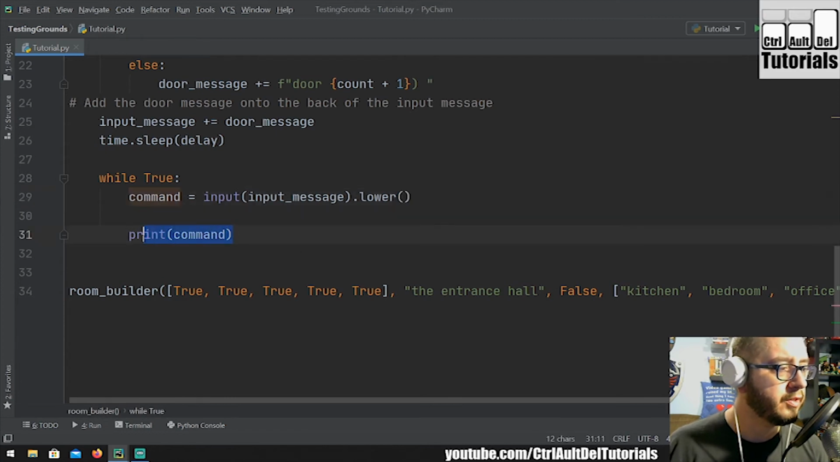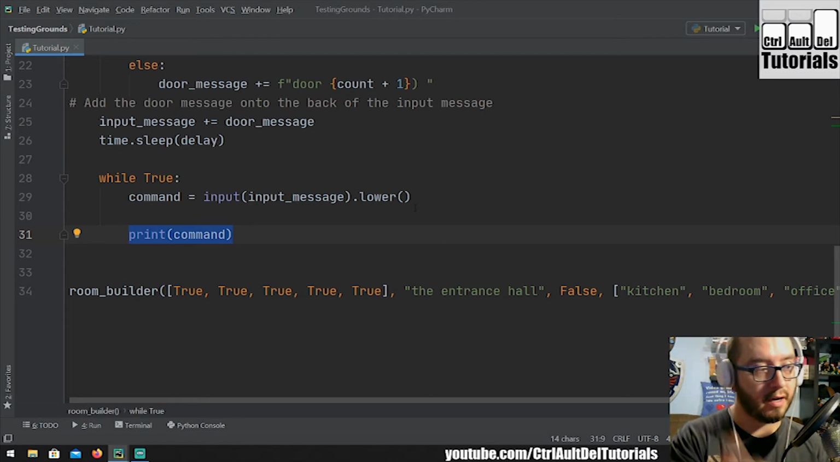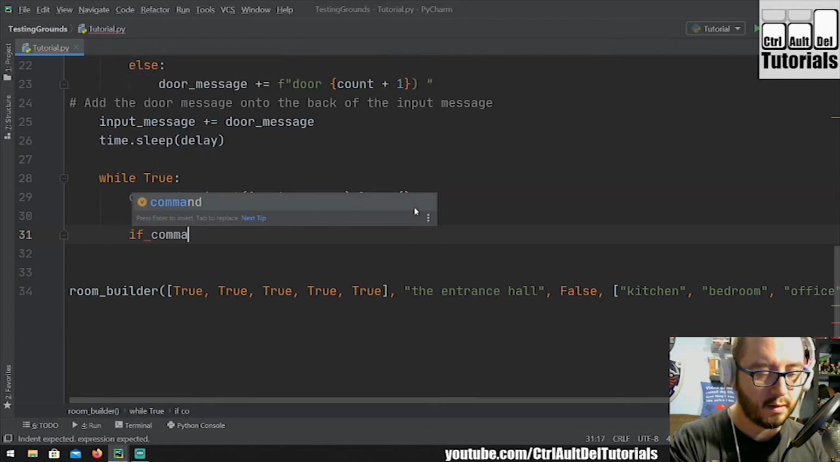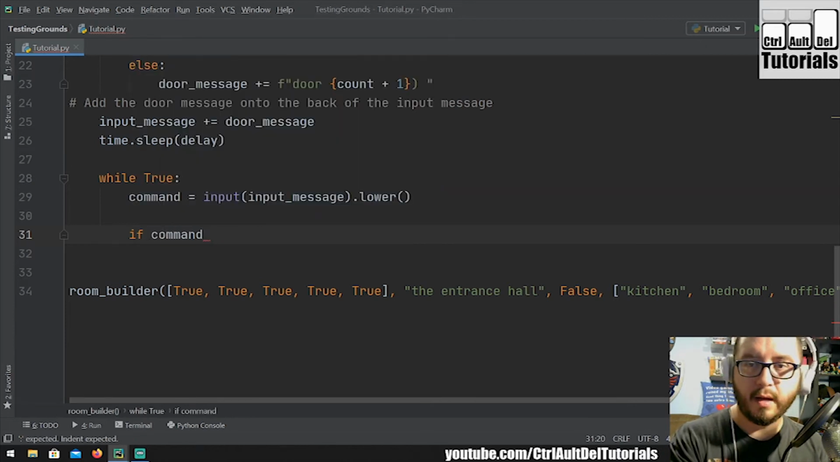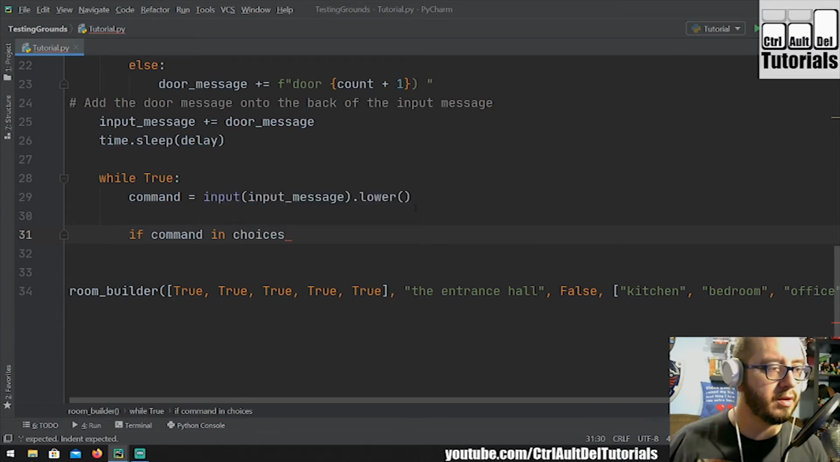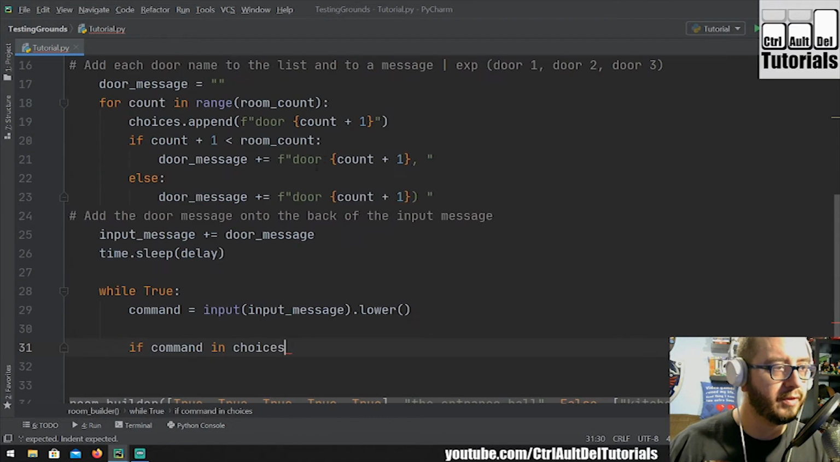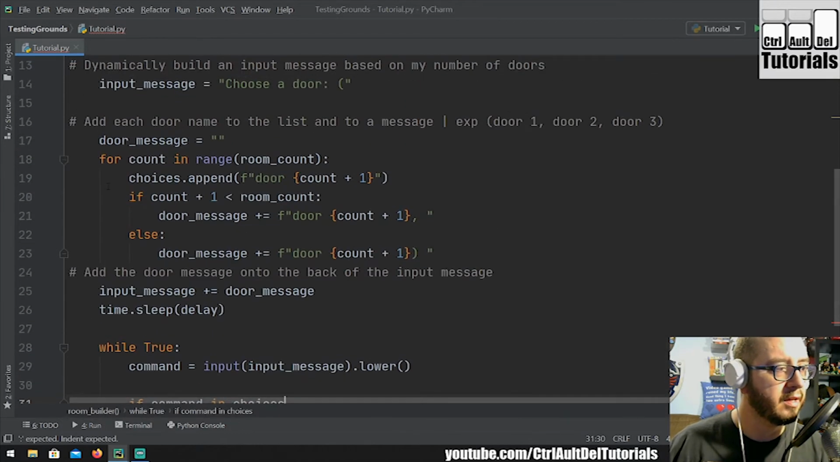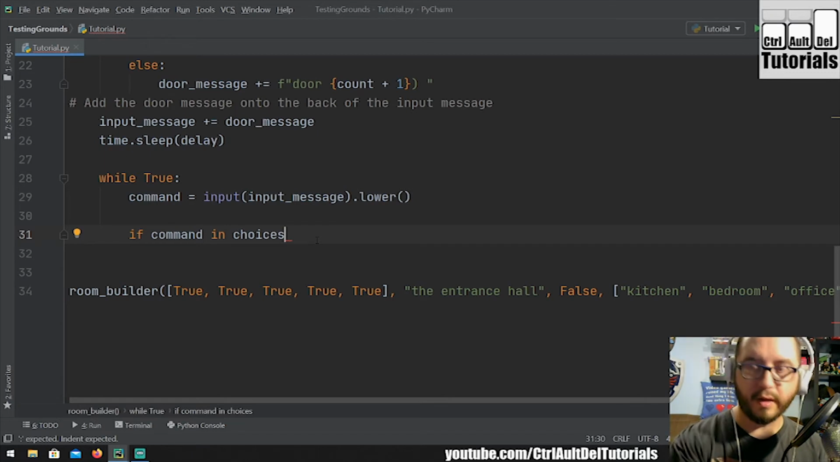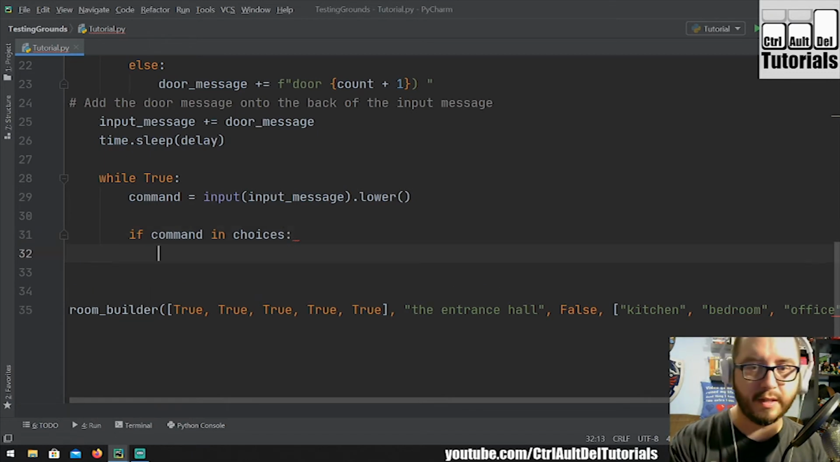Now we are going to check if our command is in our choices. So we say if command is in choices. We know that in our choices, that's how we've created this whole thing in the first place, we've gone through and added door1, door2, door3 to our choices. So our command should be in here. If it is, we want to end our conditional statement there.